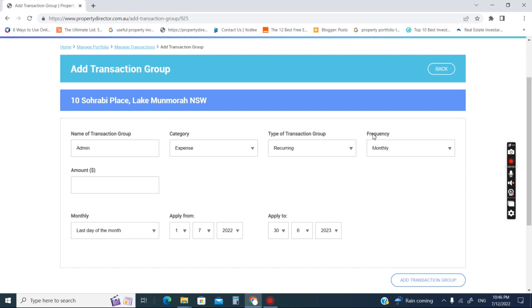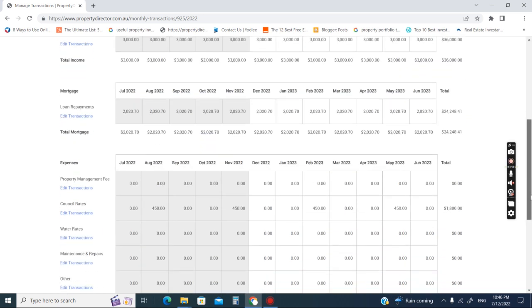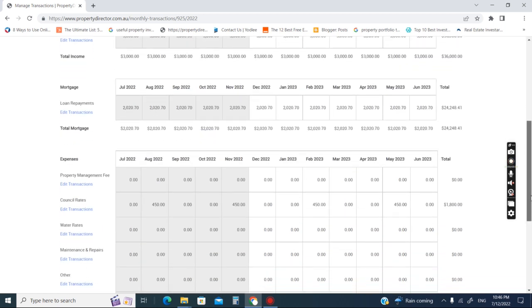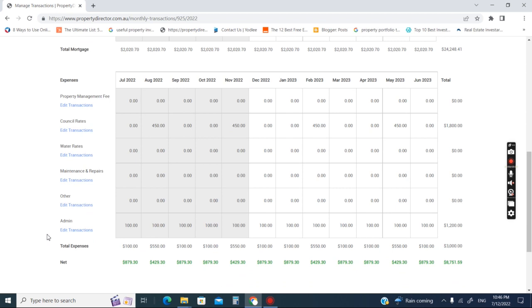Let's assume it's a monthly transaction group, and let's assume there's a $100 admin amount that's payable to the property manager. Now, keep the default amounts here and just click Add Transaction Group. And if you go down, you'll notice that the new transaction group has been added for admin.